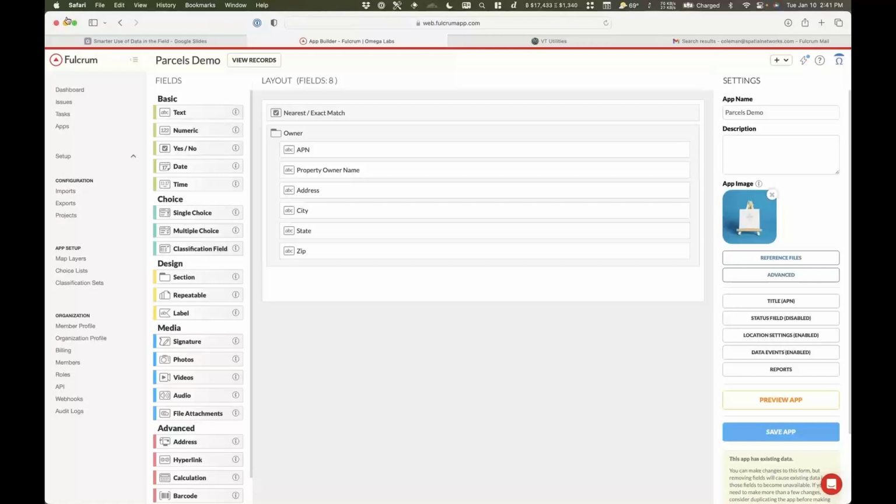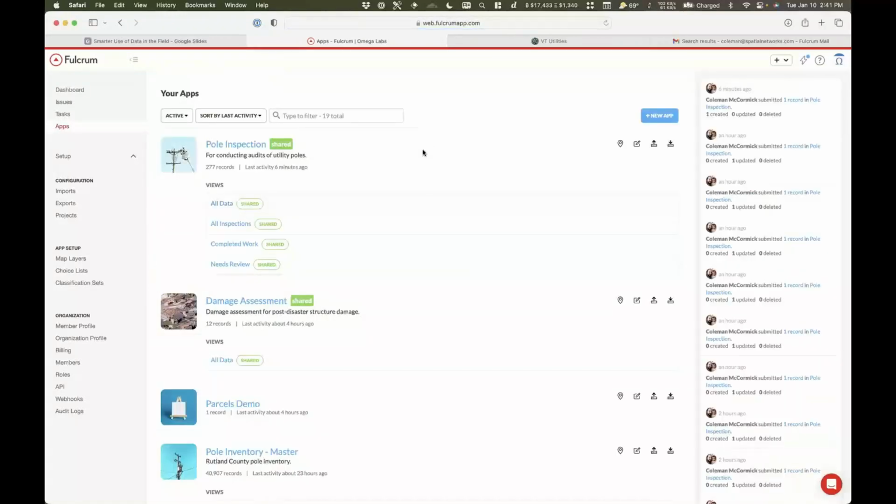So let's see here. I will now, let's look at workflows. So my pole inspection example, where someone might go and mark, let's go to all inspections.